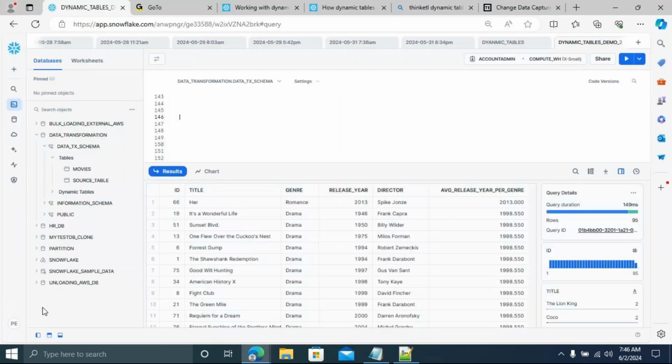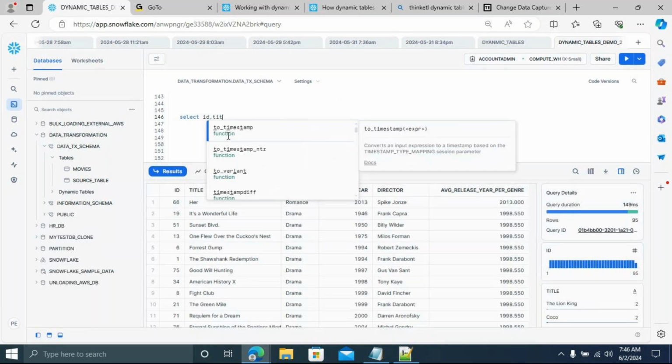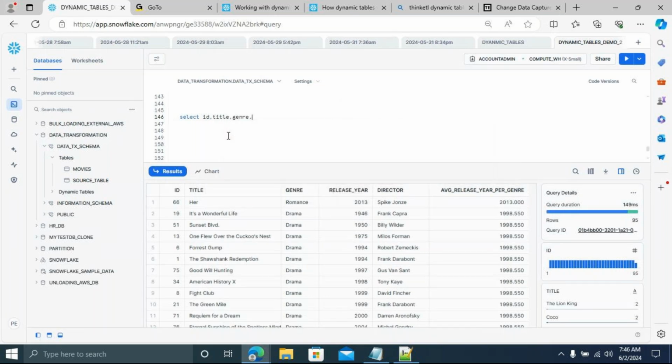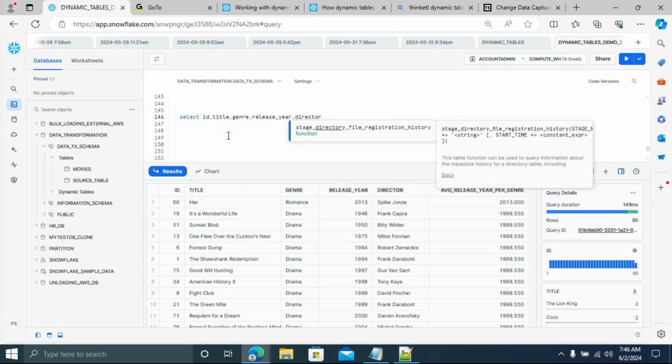Guys, offline I discussed all the things with you. The query I am going to frame is very simple. First, I need all the display columns: select ID, title, genre, release year, and then director. These are the columns I'm looking for.